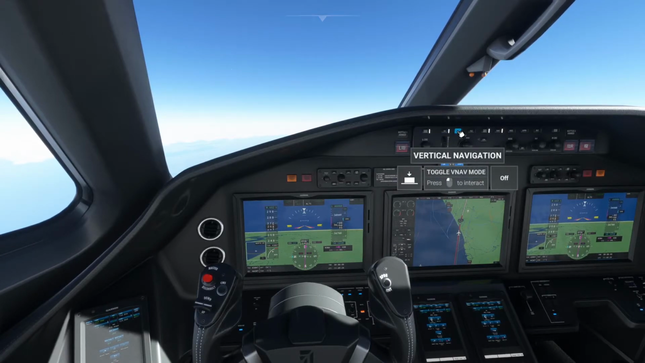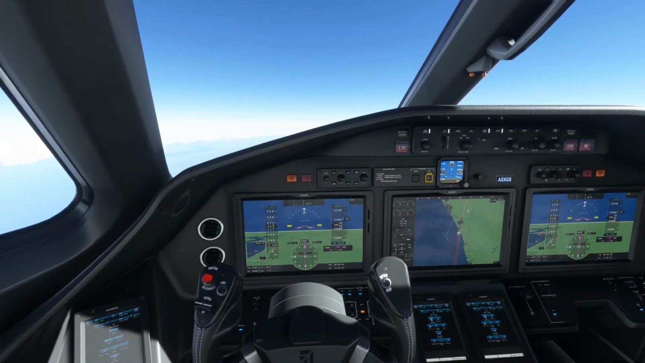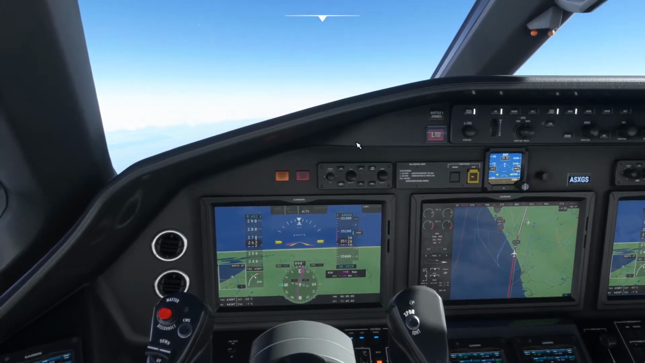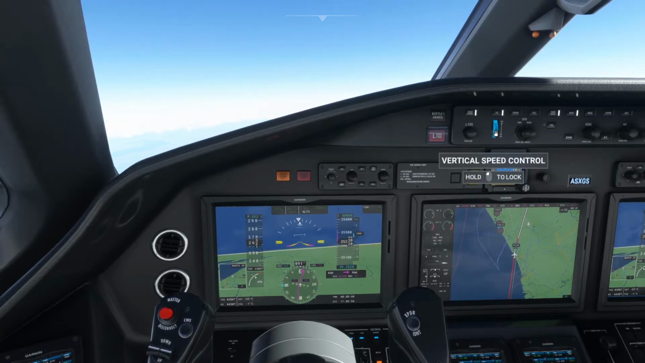VNAV, I so much want to turn this option on and see what happens, but I don't want to ruin this flight. Maybe after this video, I can do another flight and use the VNAV option and see what happens. But yesterday when I was trying it, nothing was happening. It was unresponsive. 5,000 feet to go. Speed is reducing. Let's adjust the vertical speed.